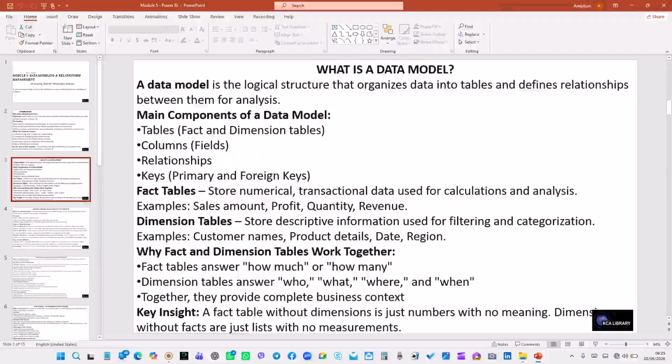Let us begin with what a data model is all about. A data model is the logical structure that organizes data into tables and defines relationships between them for analysis. The main components of a data model include tables, columns, relationships, and the keys, which are primary and foreign keys.